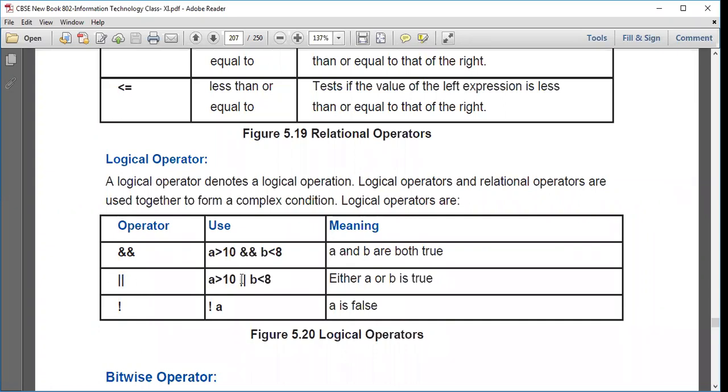In OR, one of the two conditions must be true, either a is greater than 10 or b is less than 8. So either of these two has to be true. Either this condition should be true or this condition should be true. Any one can be true, your answer will be true, right? Only in case both are false, then your answer will be false. Otherwise, in all the conditions, the answer will be true.